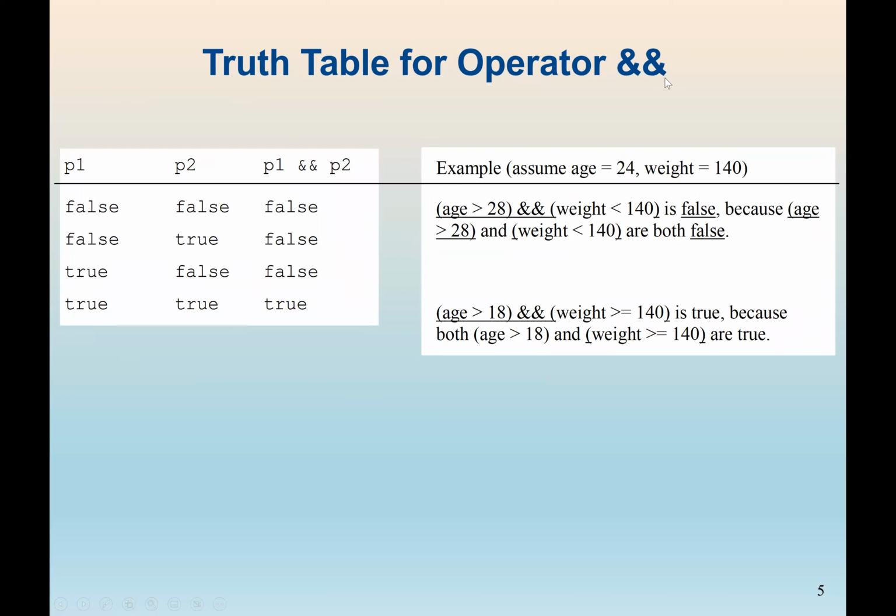Now let's look at the AND operator. Again, the double ampersand means the AND operator. As we said earlier, the AND operator is a binary operator, so we need two conditions. Here we have P1 and P2, and our third column will be P1 and P2. So if P1 is false and P2 also is false, then the output will be false. Again, if P1 is false and P2 is true, P1 and P2 also is false. If P1 is true and P2 is false, P1 and P2 also is false. So P1 and P2 is true only when P1 and P2 are both true.